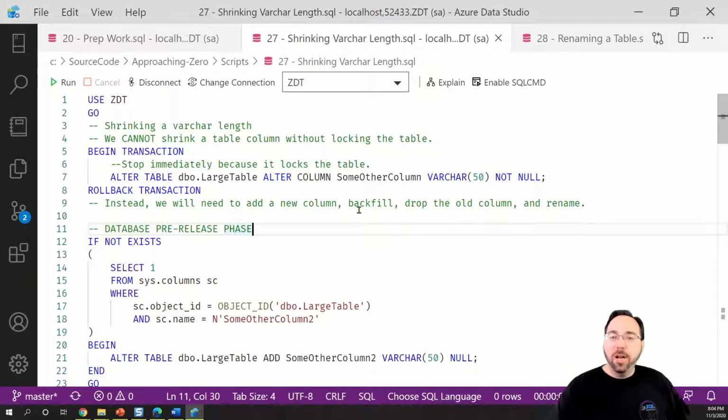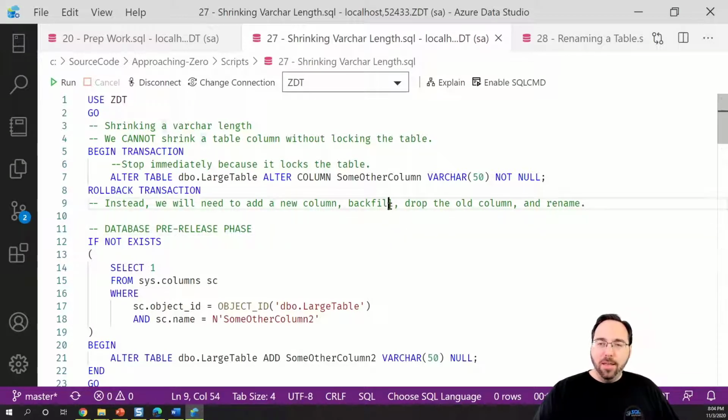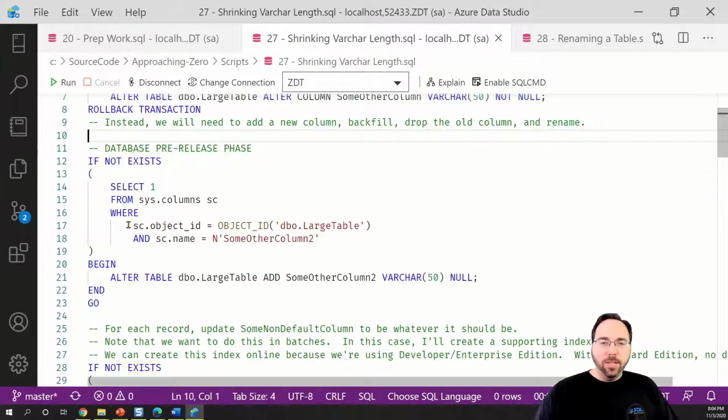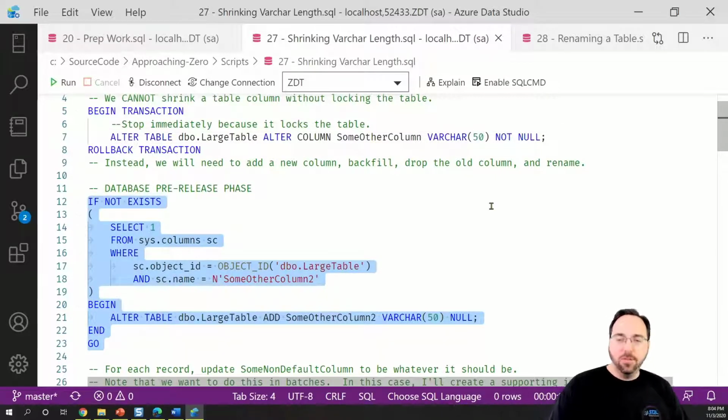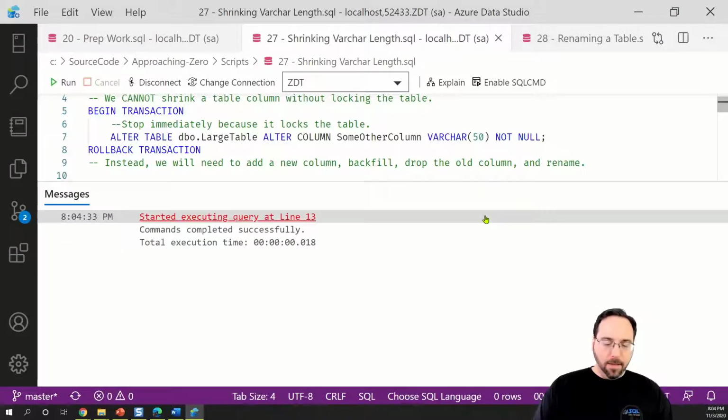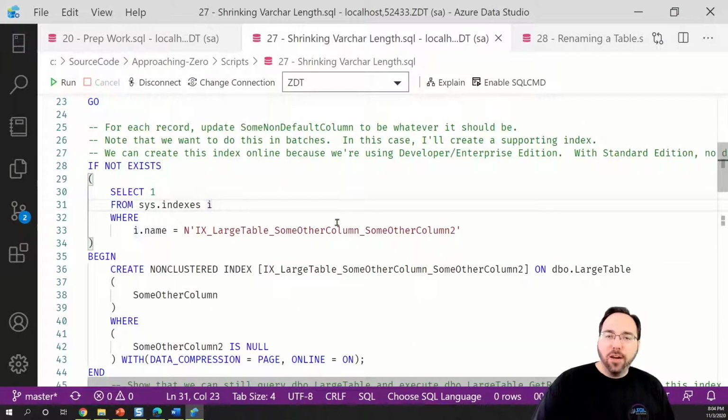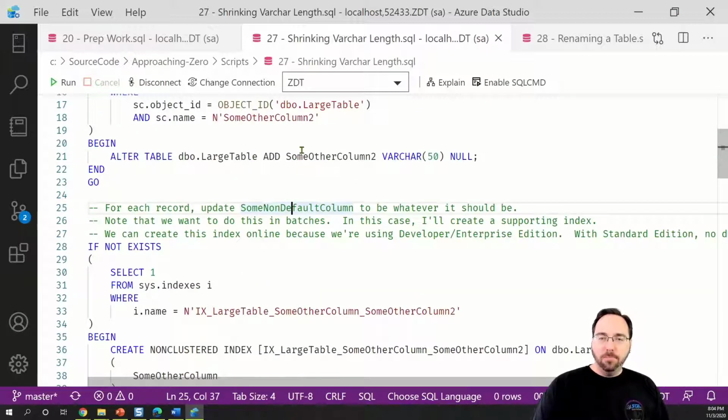So instead, what I'm going to do is add a new column, backfill, drop the old column, and rename the column. So it's a multi-phase process. In the pre-release phase, we're going to add some other column 2. So some other column 2 will be our new 50 characters long string. For each record, I'm going to update some other column 2 and make that whatever it should be.